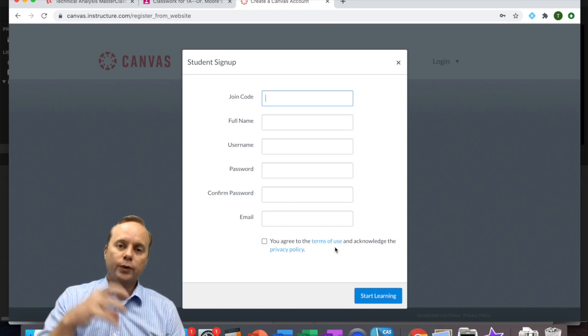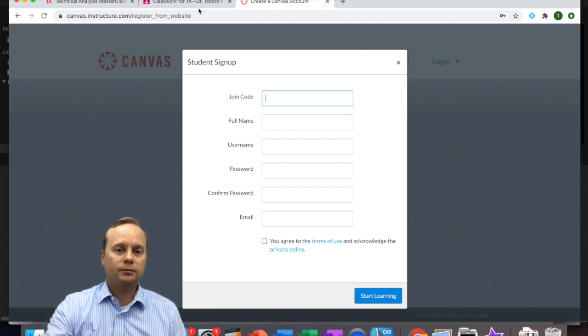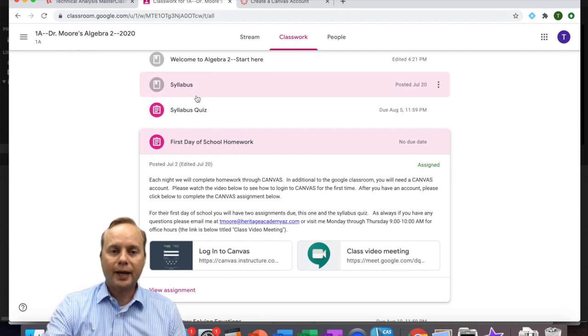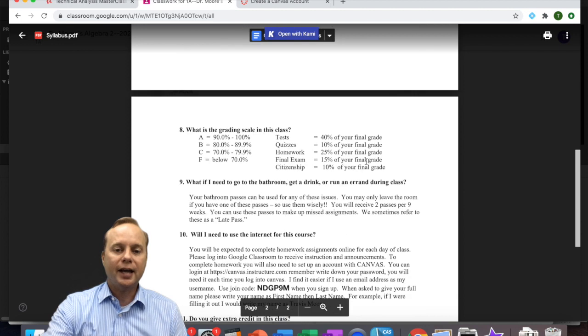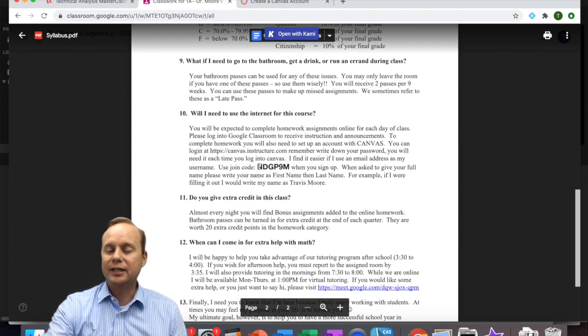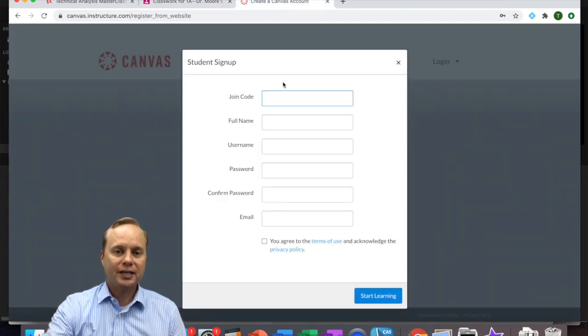If you were going through the syllabus, you saw the join code there. If you didn't, let me quickly go back to the syllabus here, and I can click on this syllabus, and right down here gives me the join code, this NDGP9M. That's your join code, so you're going to enter that in here. There we go. Full name.